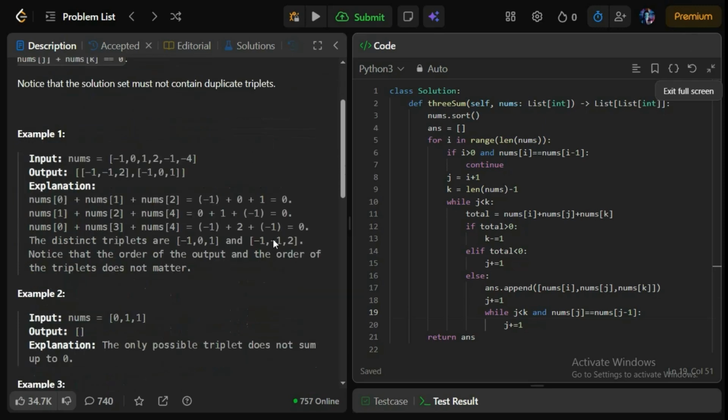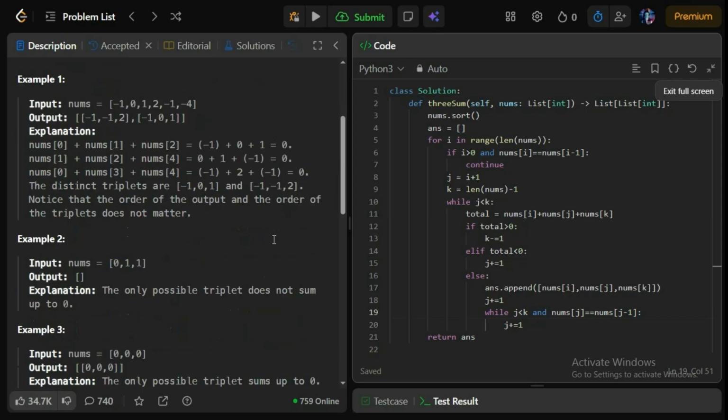So now let's get into the examples and understand this problem more. As we can see in example 1, we are given an array and in the output they have given two distinct triplets. If we add these triplets, we get 0. Same in example 2 as well. We are given an array and in the output they have written an empty list because there is no triplet here which can give 0 by adding them. Same in example 3 as well. We are given an array in which all the elements are zeros. So that's why in the output they have written all three zeros, because after adding them we are going to have 0.